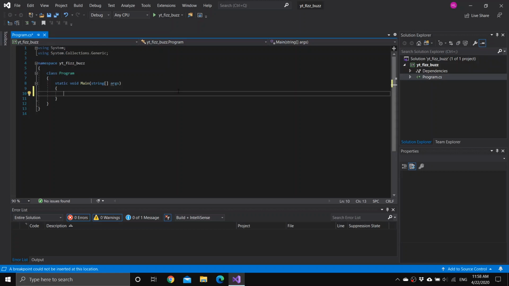Today I'm going to show you how I write a Fizz program. This is a program that I write whenever I want to learn a new programming language or test myself on a language that I already know.